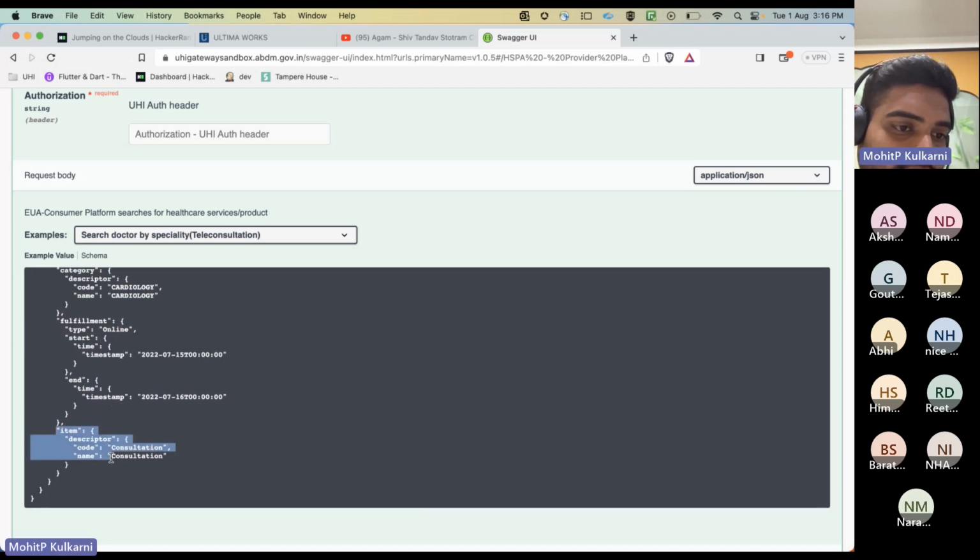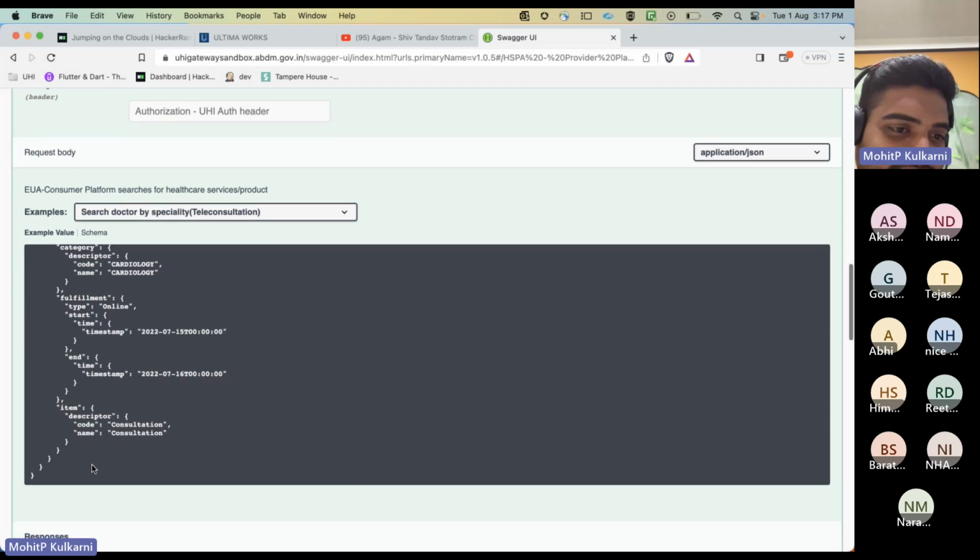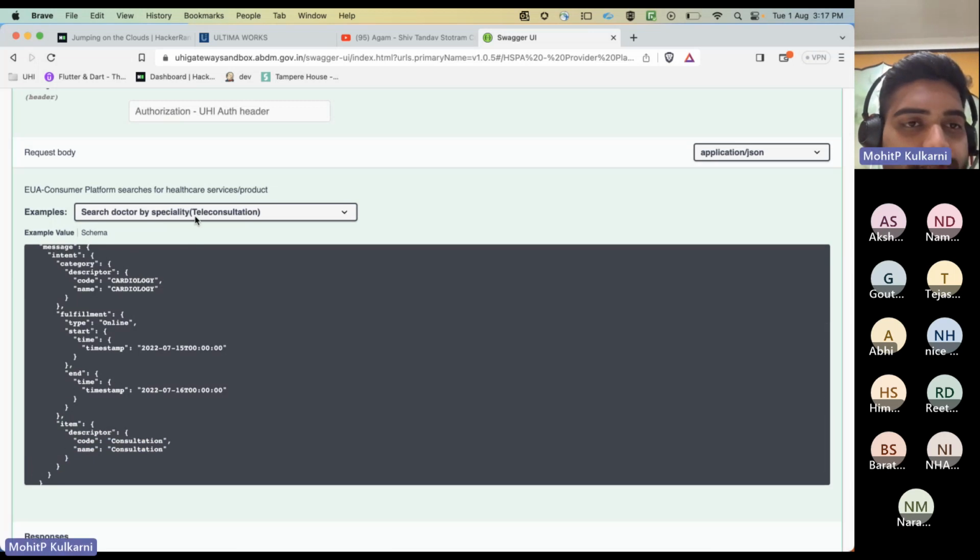And the last part here is the item, which is nothing but the consultation we are mentioning here, because currently we only support consultation, and this is hard coded currently because a patient wants to book an appointment and this is a consultation request. That's why the item is consultation.